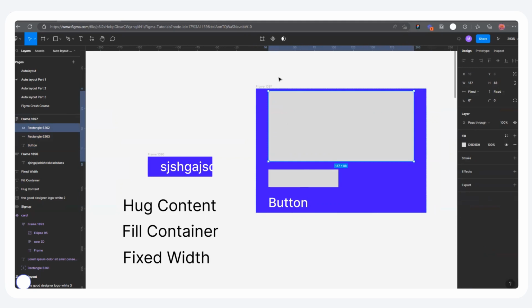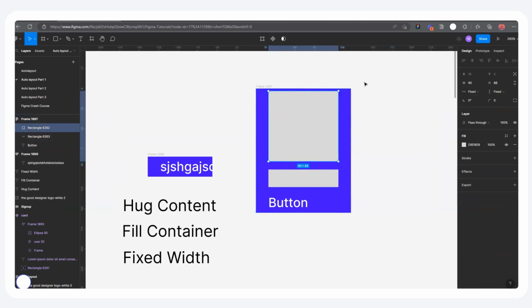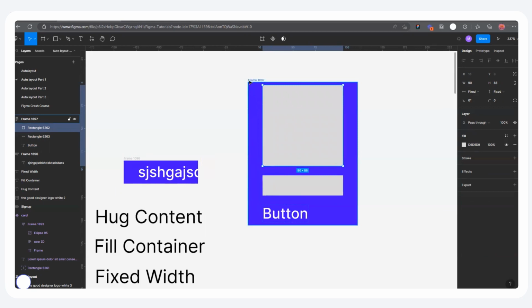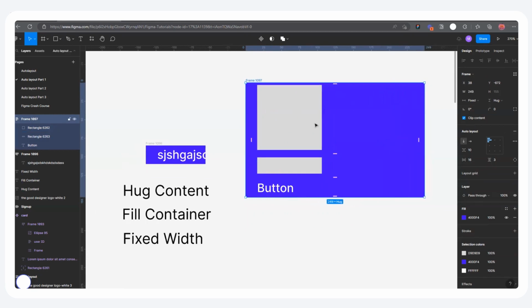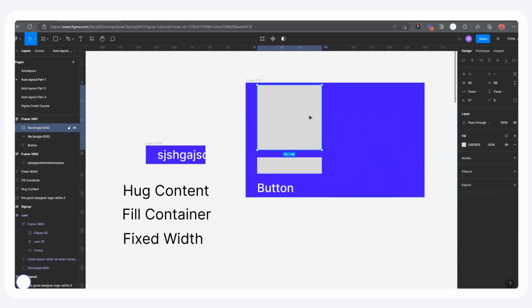What fill container does is that it helps you to create elements that adjust to the size of their container. So if I increase this container, this blue box, you can see that the elements are just static. They're not adjusting. They're just the same size.